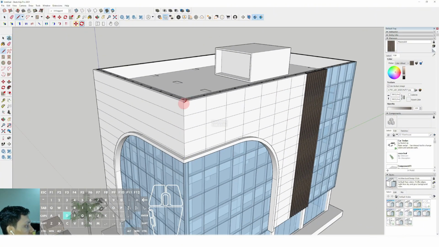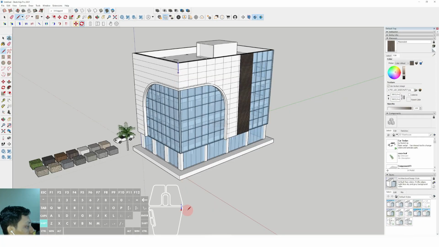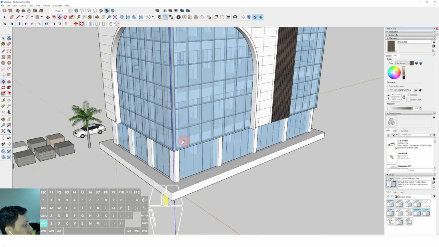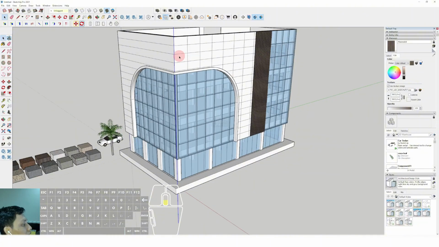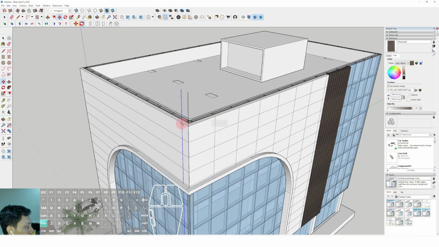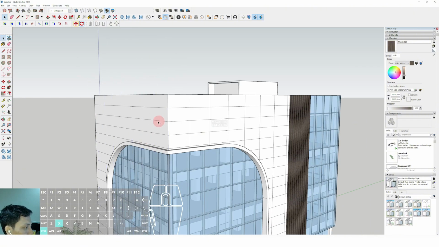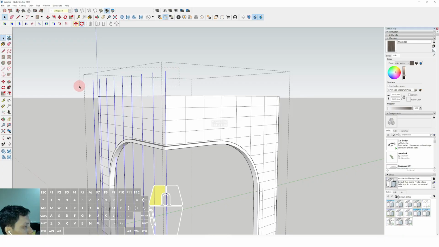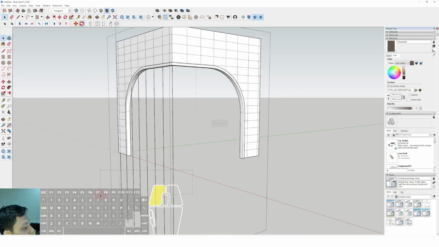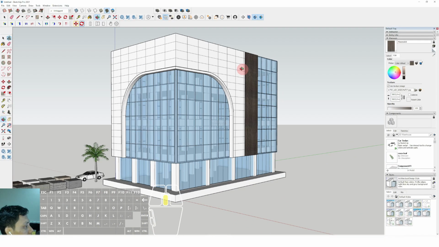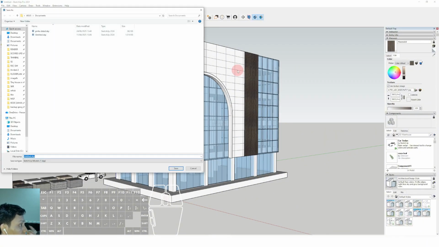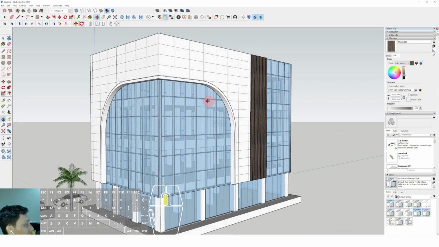Okay, now we can make the line in here again. Okay, we can select a move, tap control. We can type 2.2 meter x8, enter, and select the line, control X, and paste in place, and erase additional line over there. Okay, it's done.